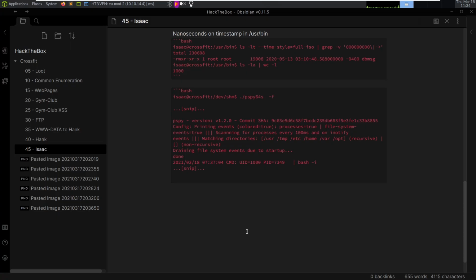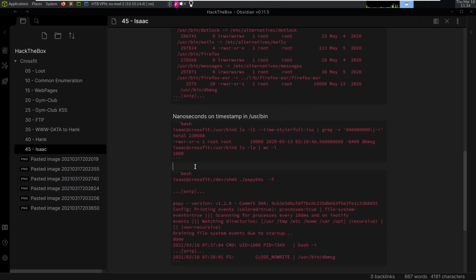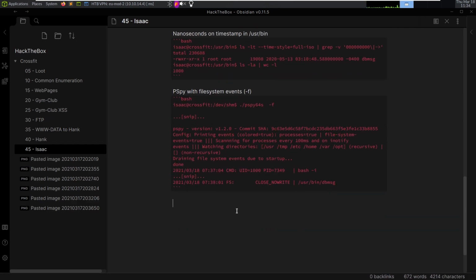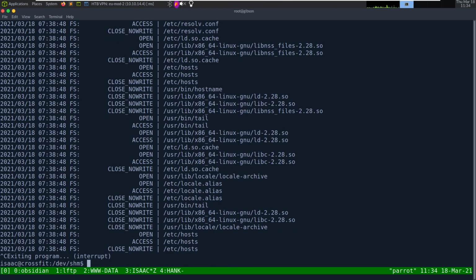So grab, paste. I don't really like this way of finding it, because if this box was active, it's going to be really hard to find this. I like finding the file through the above methods much, much better. So this is going to be pspy with file system events -f. Okay. So the next step to do would probably be download that DB message.